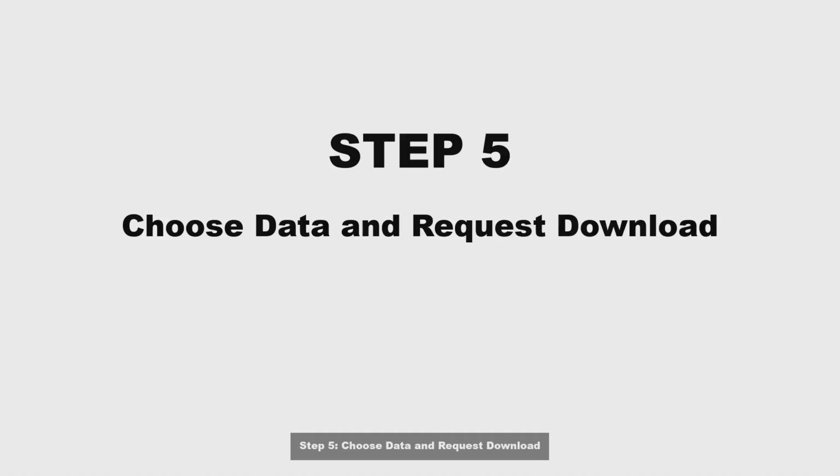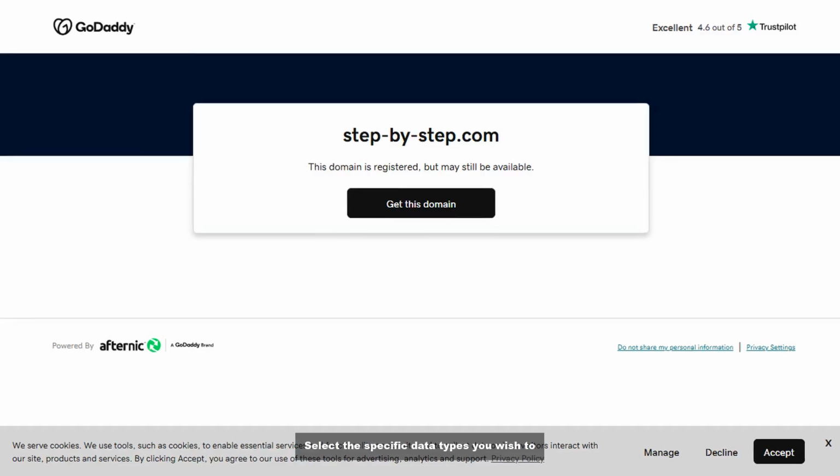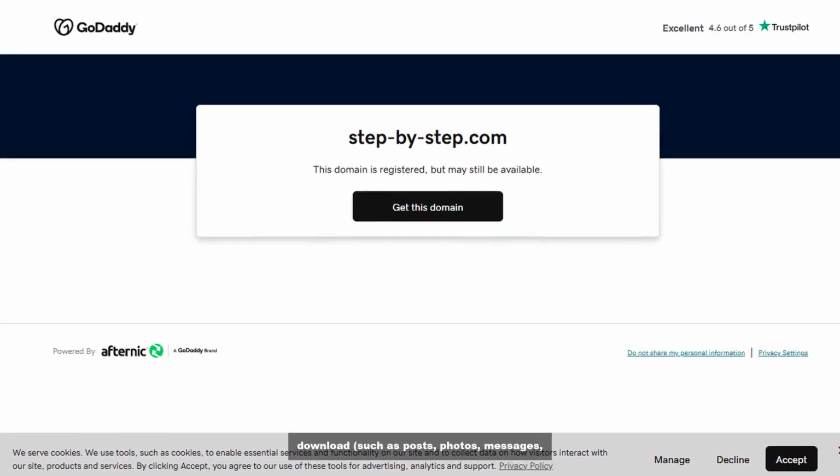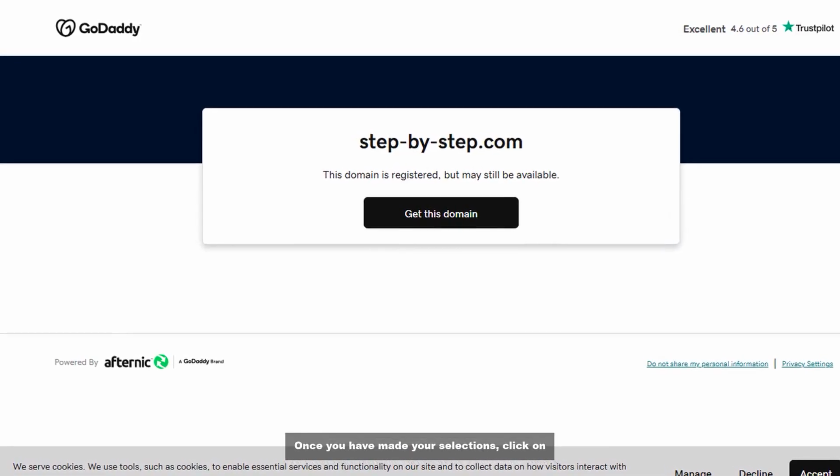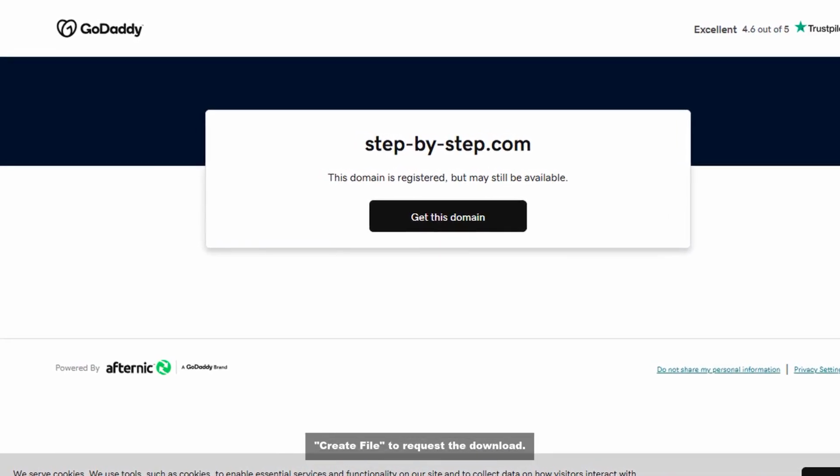Step 5. Choose data and request download. Select the specific data types you wish to download, such as posts, photos, messages, etc., and choose the date range and format. Once you have made your selections, click on Create File to request the download.